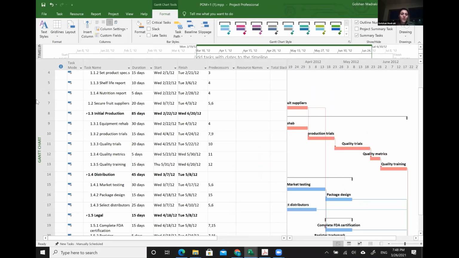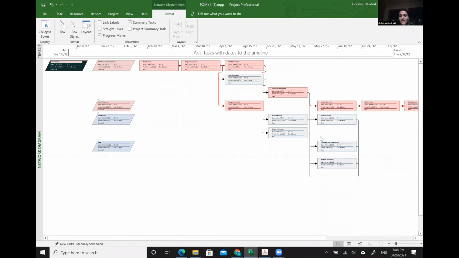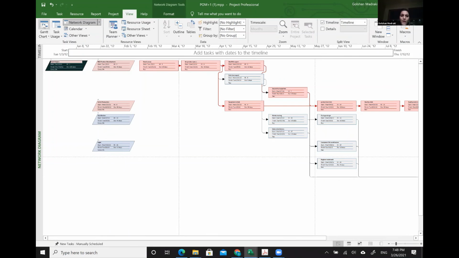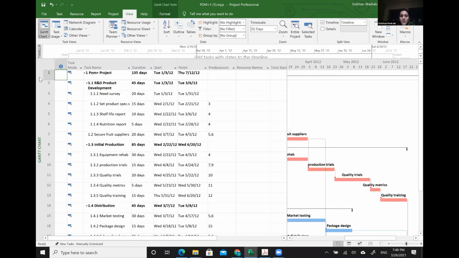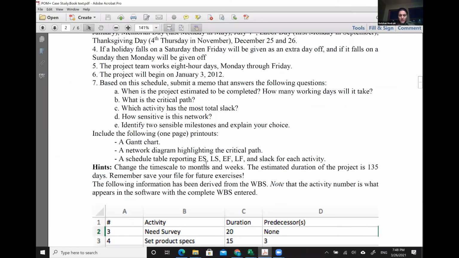To do so, go to the gray area on the left-hand side of here. When you can see the Gantt chart, right click, change the view to network diagram, and you can see the network diagram. If you want to go back, you can also use the view and go back to the Gantt chart view as well. So you have two options to get to the network and back to the Gantt chart.